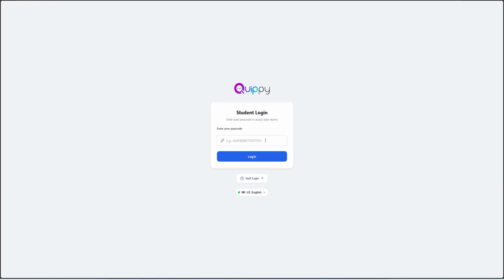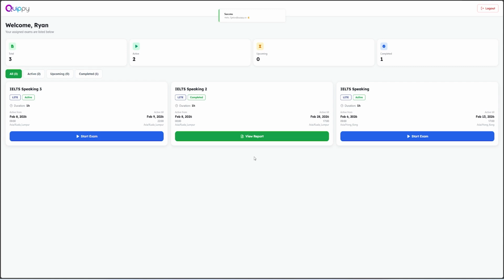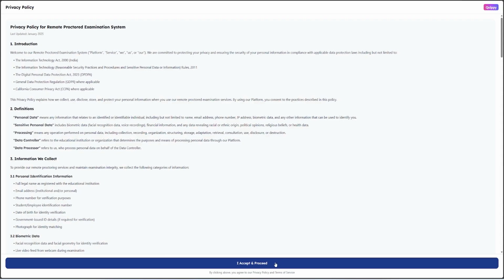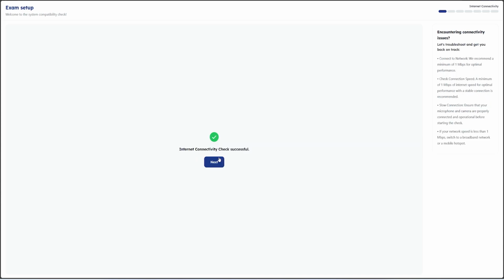For the candidate, they will receive the student code from the master admin or the center admin. Once they go into this home page, they will be able to paste the code in here and just click login. Once they log in, they will see all the active or completed exams in here. As you see, there's one IELTS speaking 3 and one IELTS speaking 2 exam.